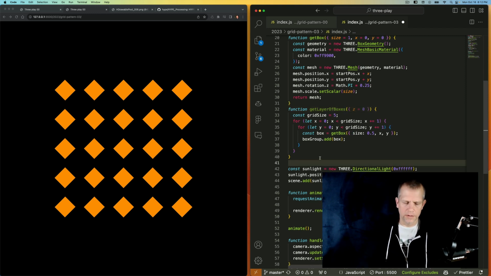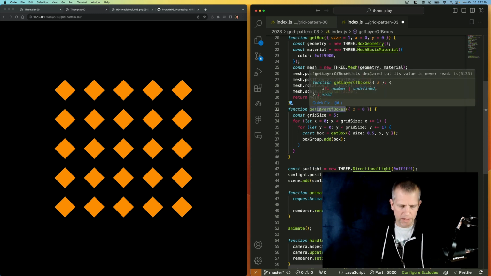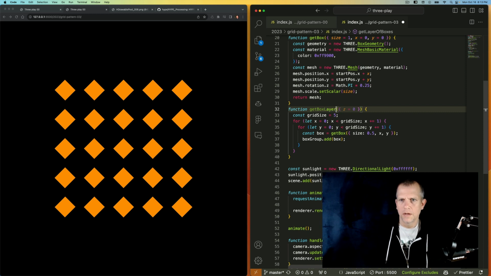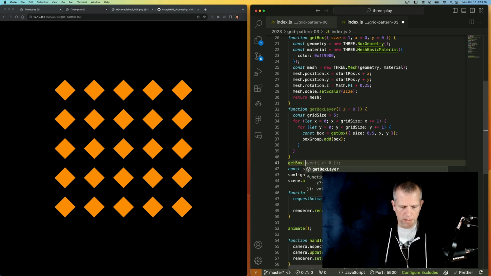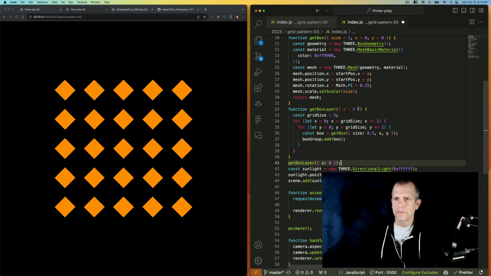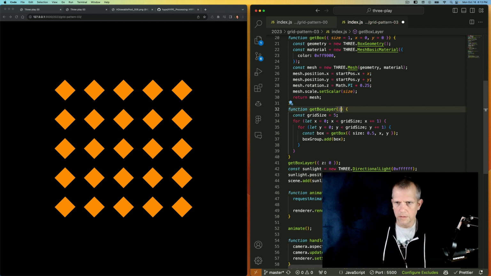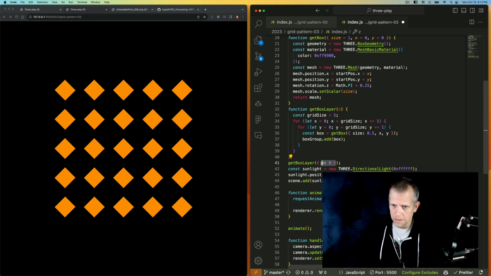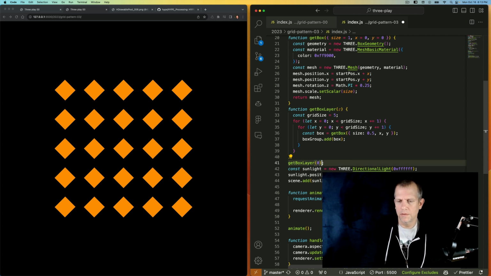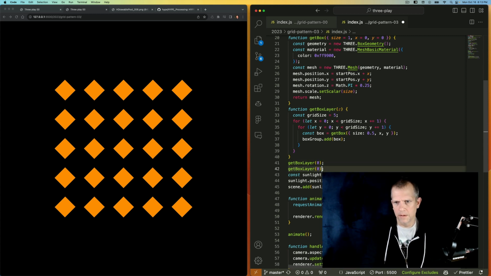Format that, and now I can say, I'm going to say get box layer. Layer boxes is too long. Okay. Get box layer z. Let's do it like that. Get box layer at 0 and get box layer at 1. And now I've got 2 box layers.